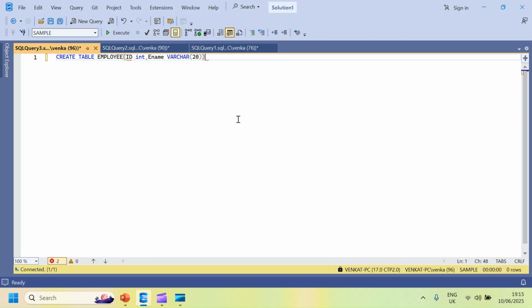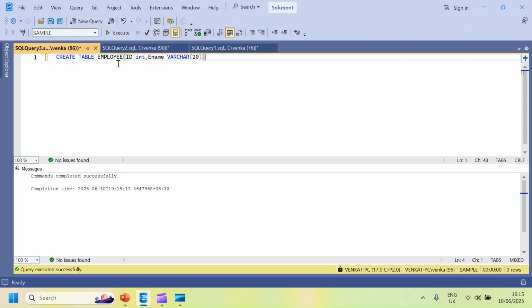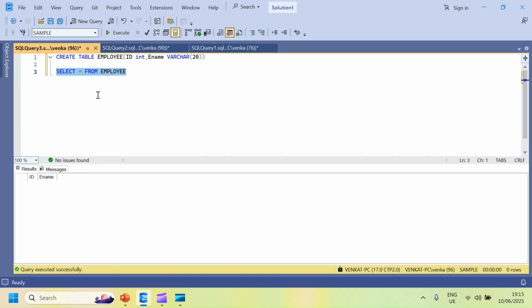So let me create a table here, employee: employee id int, comma, ename varchar 20, 30, whatever it is. So this is how we create the tables here. You can change the zoom here, 100% by default. Let's click on create. The table is created. Now you can see the table. Select star from employee. It's an empty table. You can insert the data, whatever data you want. So that's how we check and connect to SQL Server 2025 for the first time.